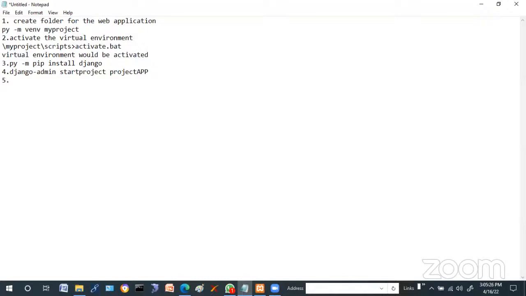Next, you have to create the members folder, where in the project app you have to create a members app. To create that, you say py manage.py startapp members. The sixth step is to create a templates folder to add your HTML files.